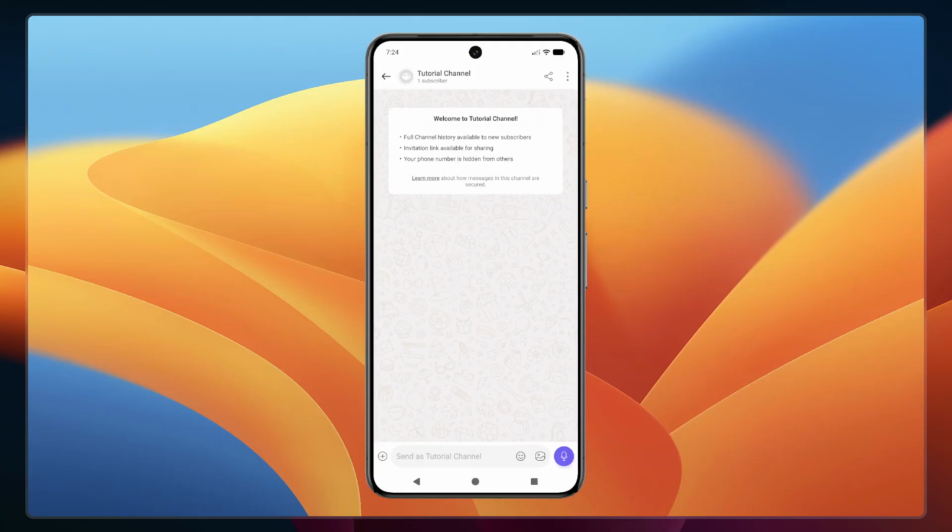Once you're inside the channel, direct your attention to the upper right corner of your screen. You'll see 3 dots there, which is the menu icon for additional options. Tap on these 3 dots to reveal a drop-down menu with various channel management options. From the menu that appears, look for and tap on Channel Info.